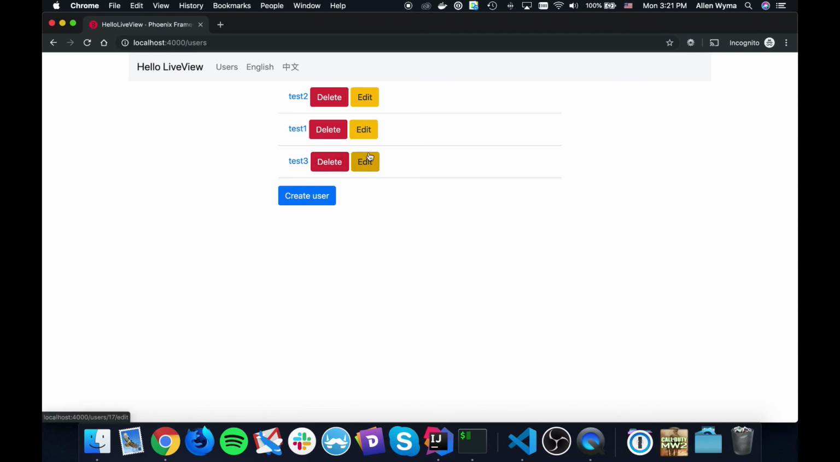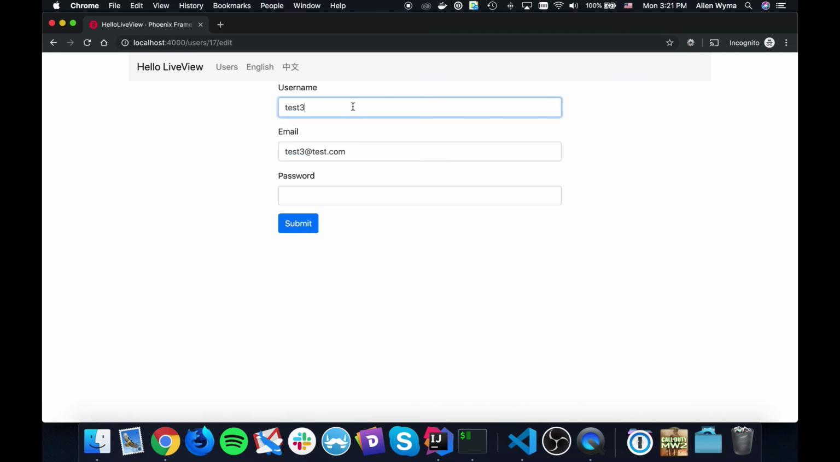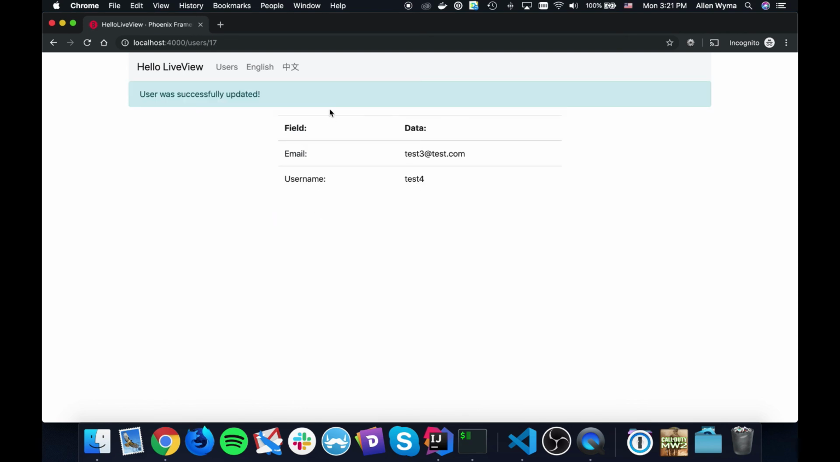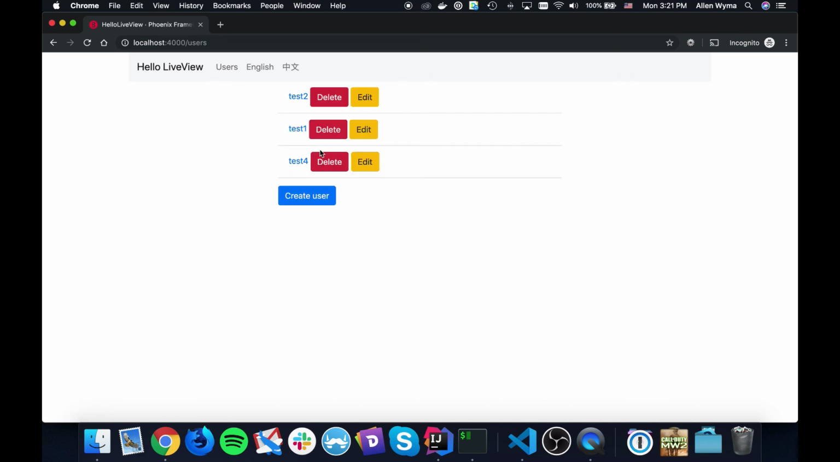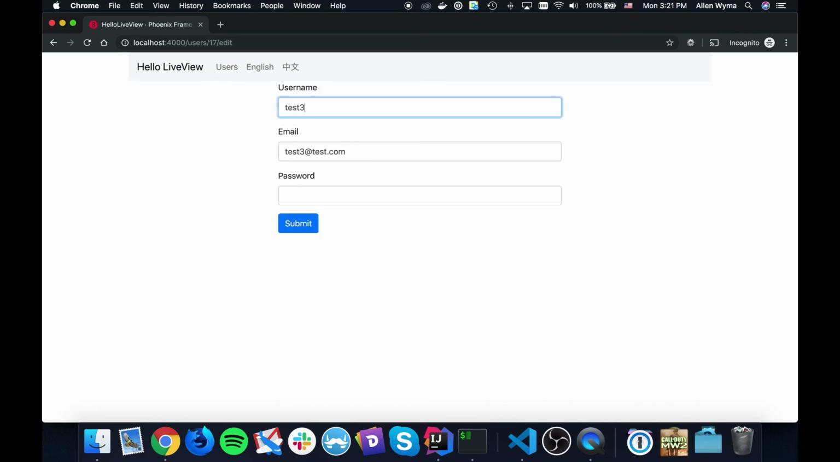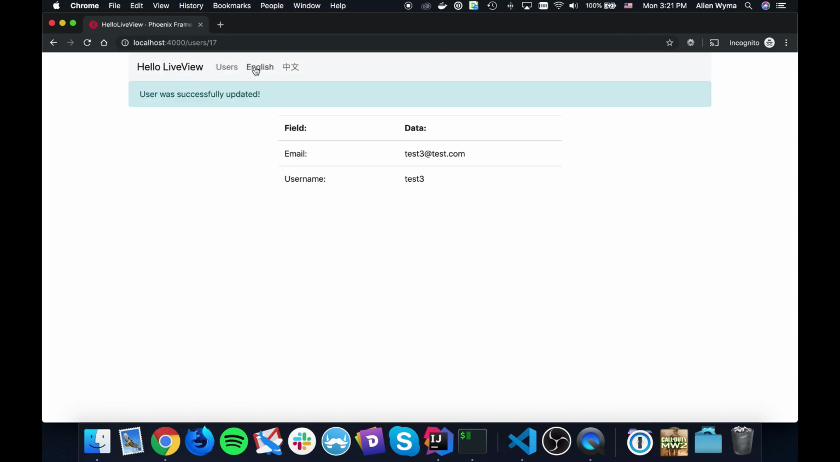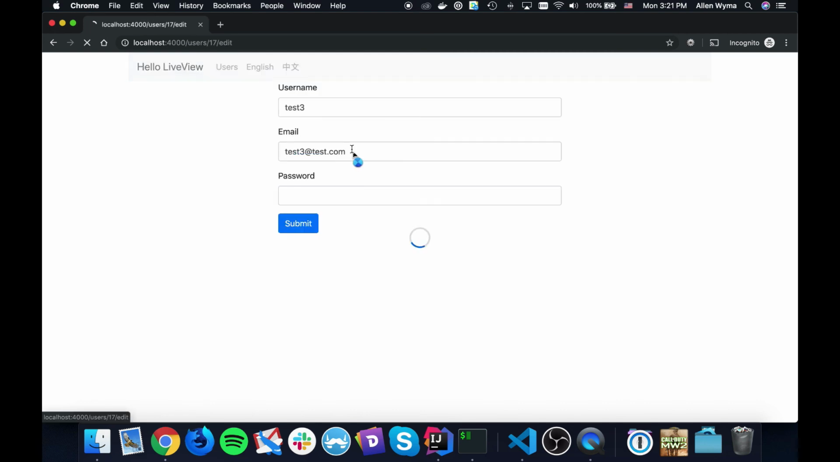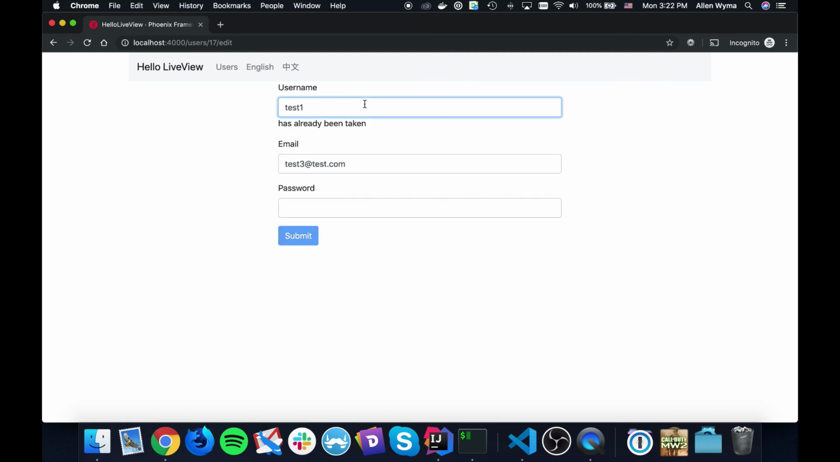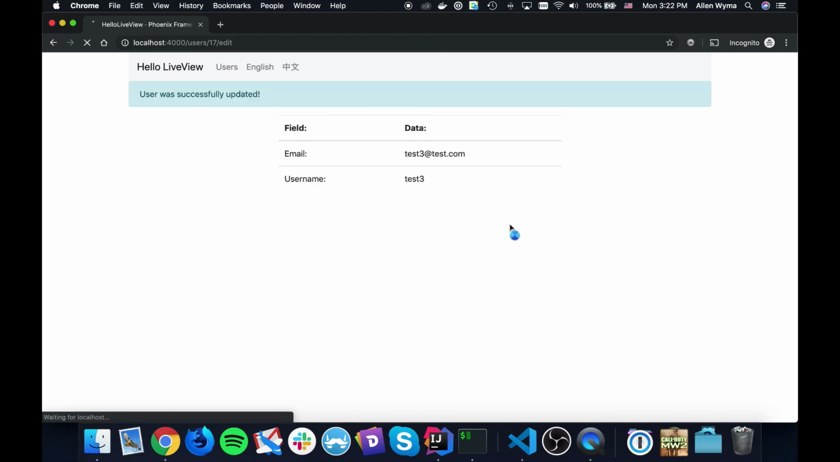There we go. So let's say I edit this user. The nice part about this edit change is that I don't need to actually update the password. So I could just update a user directly. So I can say it's test4, works fine. I can go back to the users, say test3 again, not a problem. But this will catch editing if I do try to do test1. It's already been taken, so it kind of protects us from that. And there we go. That's how we can edit our users.